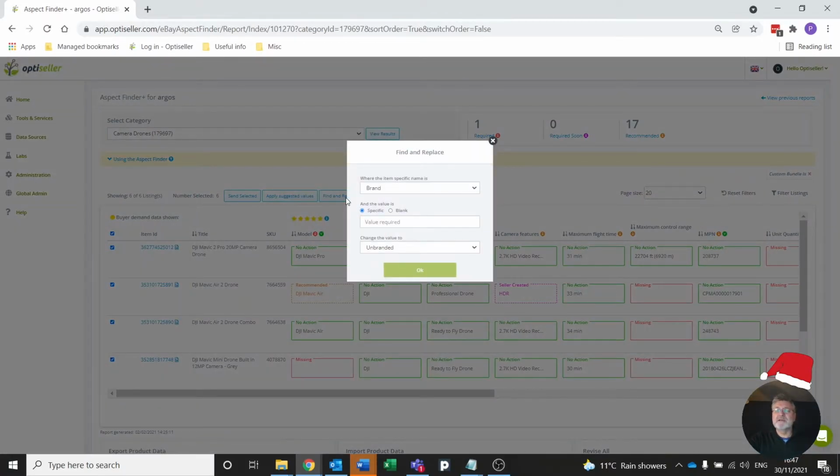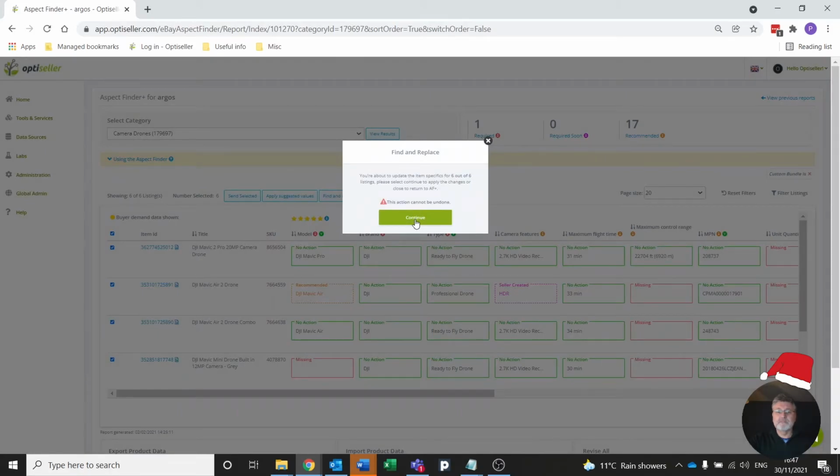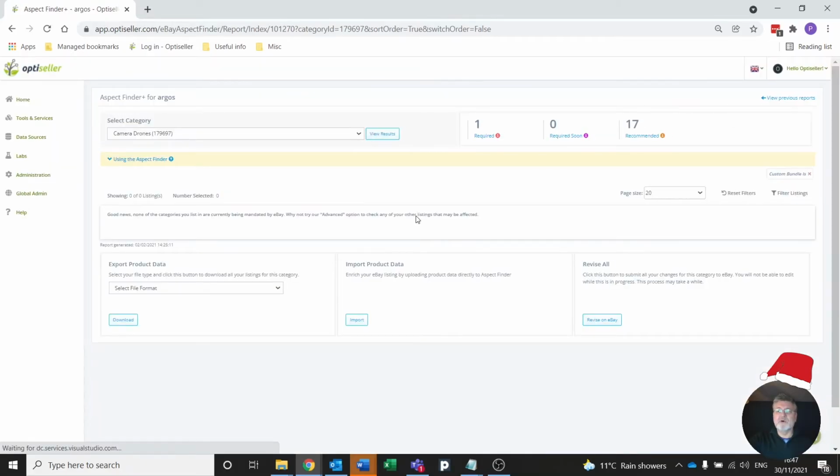Using find and replace, you can select the item specific and then choose the value, or in this case, a blank. Next, I'll select the value that I want to replace those blanks, which is no. And I'll hit the OK button. Checking if I want to continue. And this will update them all across all the selected listings.